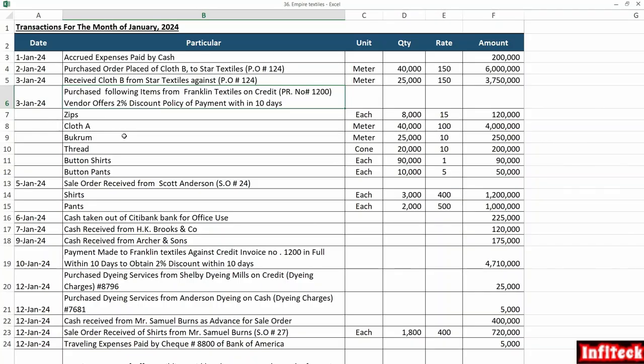In this video, we are going to see how we can enter the purchase invoices, but with a condition. Here in this transaction, it says purchase following items from Franklin Textiles. That means we are purchasing from this vendor on credit, which is the purchase invoice we will enter. But the vendor offers 2% discount policy of the payment within 10 days. So let's see how we can set this.